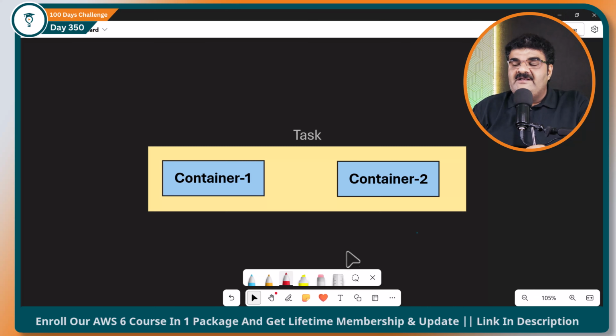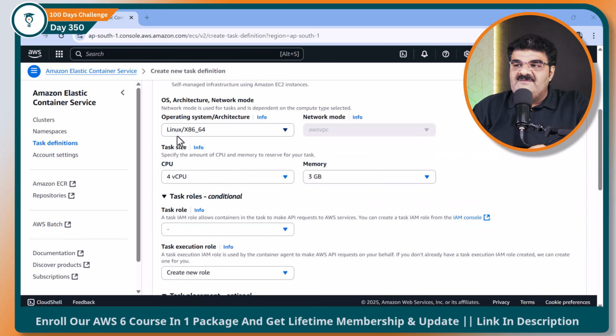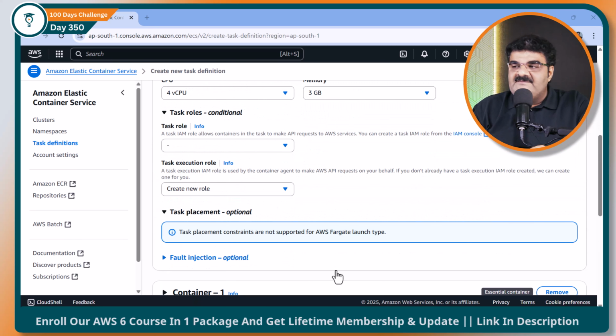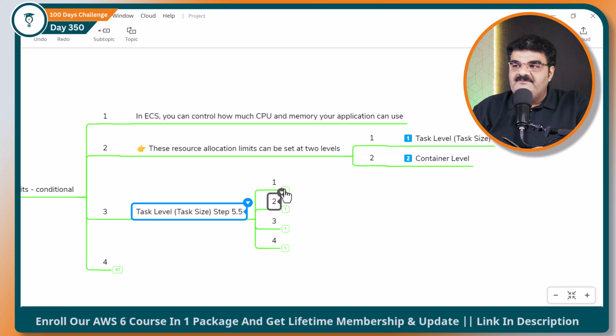One, you can define task size. Task size is what we define at task level, and here we have this option as well. Look at this task size. We already discussed task size in step number 5.5. If you want more detail, you can go to that particular video, watch it and come back. But here I am going to provide you brief details about this.